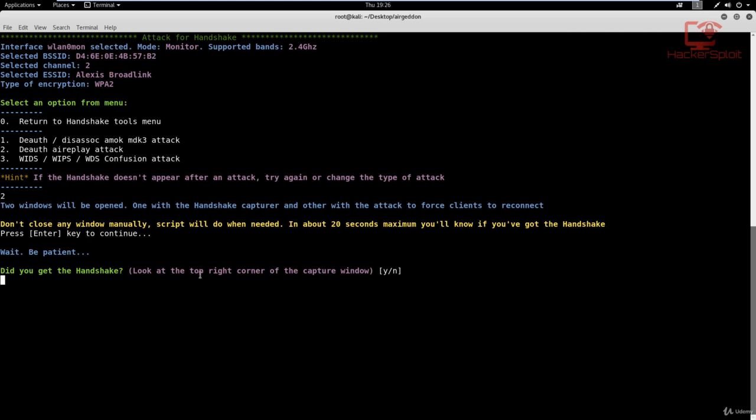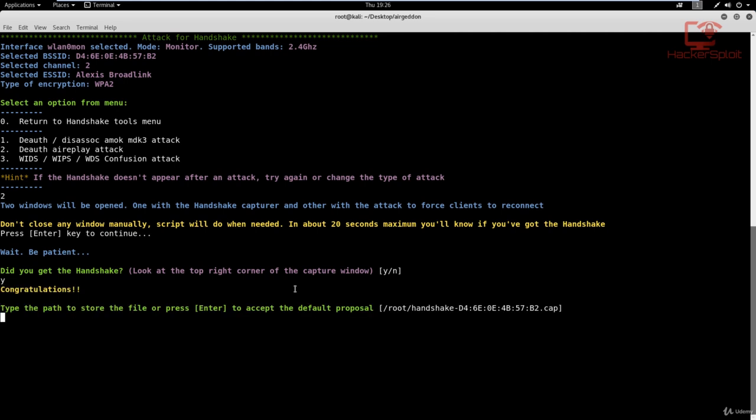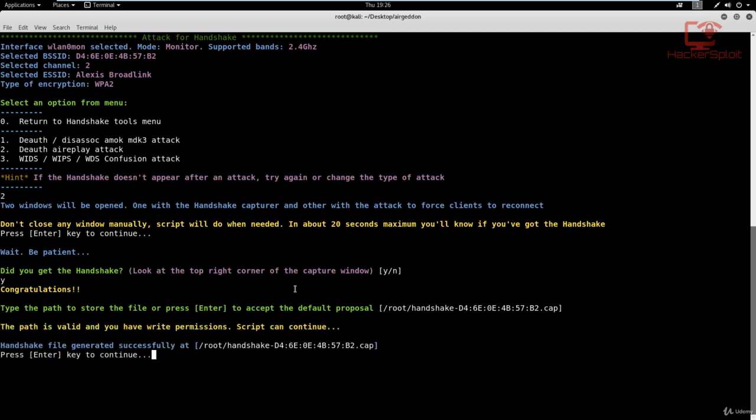So now it's going to ask you, did you get the handshake? It's going to say, look at the top right corner of the capture window. Yes, we were able to capture a handshake, so I'm going to hit yes. Congratulations. Type the path to store the file or press enter to accept the default proposal. So it's going to save it in root handshake, and it's going to give it its own name. So I'm going to hit enter.